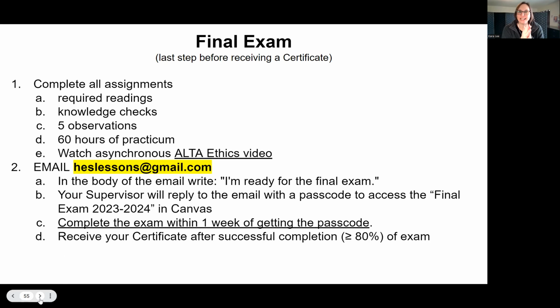Okay, your final exam. In order to access the final exam, which will be the last thing that you do before you can get your certificate, you need to complete everything under number 1. All the required readings and the assignments with them, all the knowledge checks, 5 observations, your 60 hours of practicum, and you need to watch that asynchronous ALTA ethics video. Those are the things you need to do. And that will tell us that you're ready for the final exam.